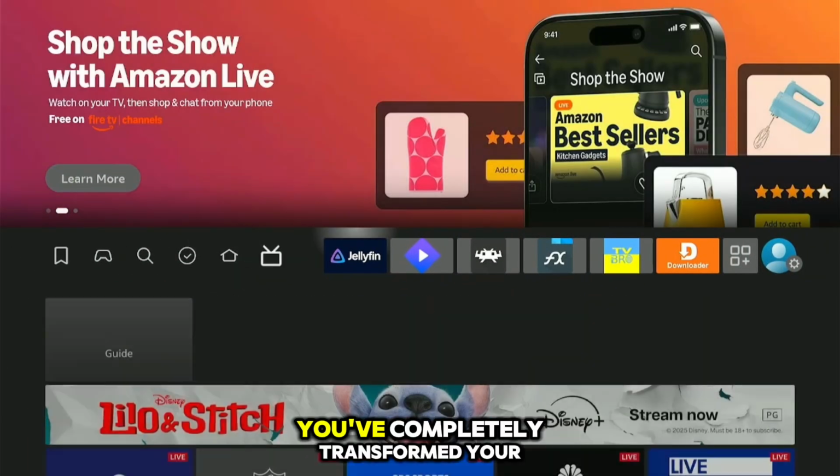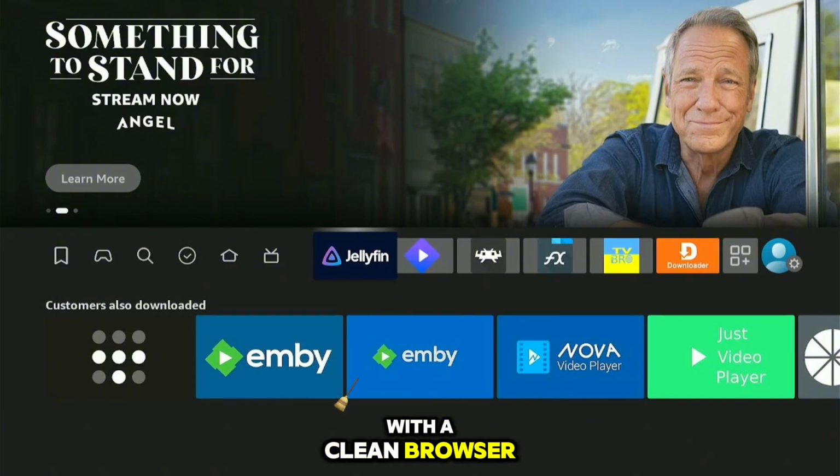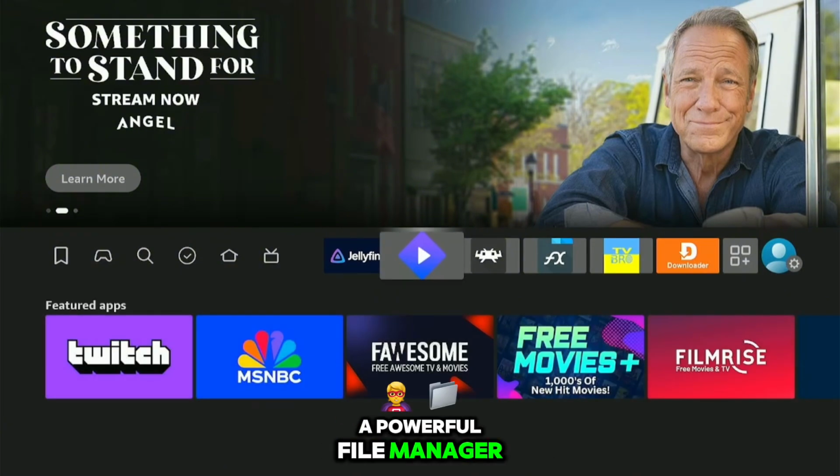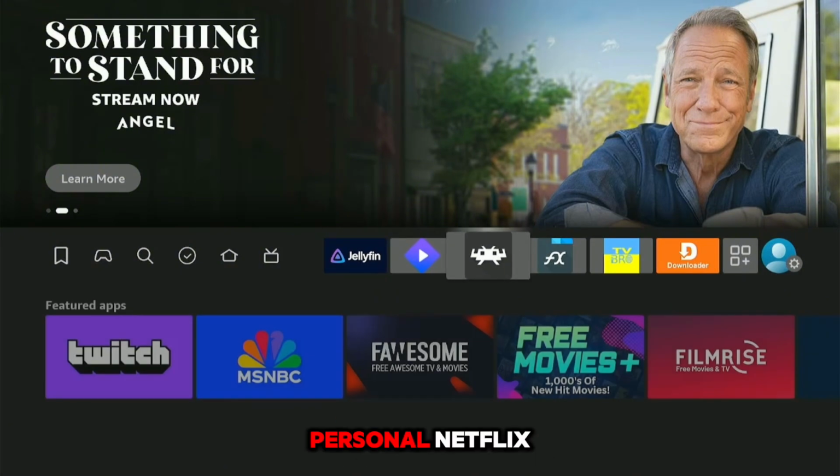And just like that, you've completely transformed your Fire Stick with a clean browser, a powerful file manager, a retro arcade, and even your own personal Netflix.